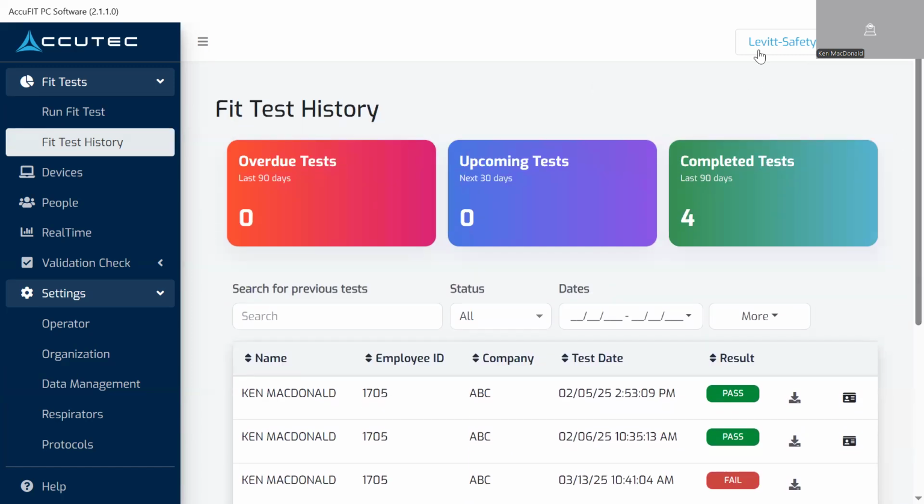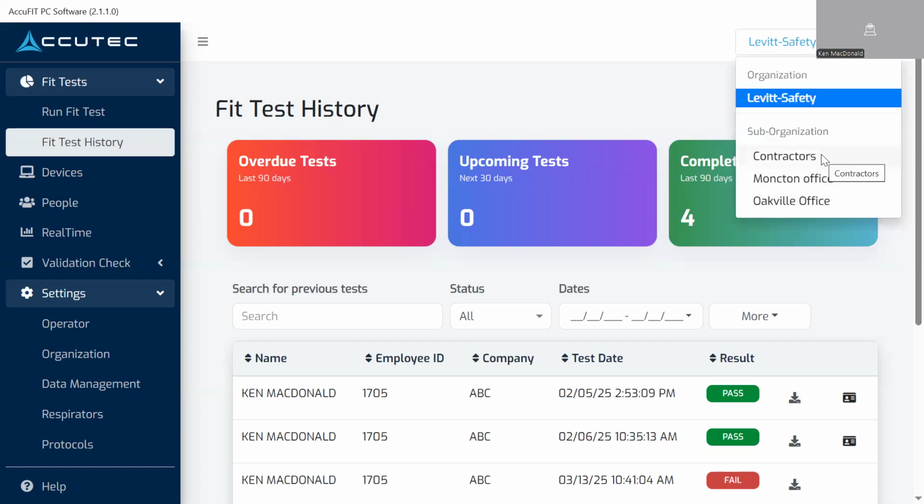Again, I'm working out of this main database. I could have sent it to any of these separate databases as well. But the big thing here is these are all independent databases. Even though this is the main organization, these are all treated as separate databases.